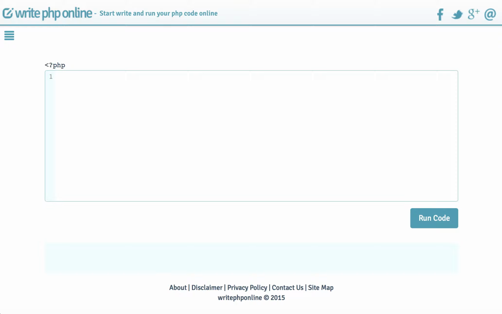So the user-defined function declaration always starts with the word function. So function, and then this is the function name. Function name. And then parentheses, open bracket, and then the code to be executed. And then you close the brackets.